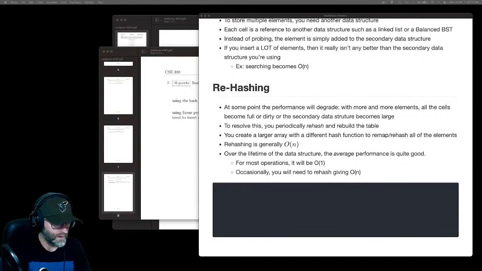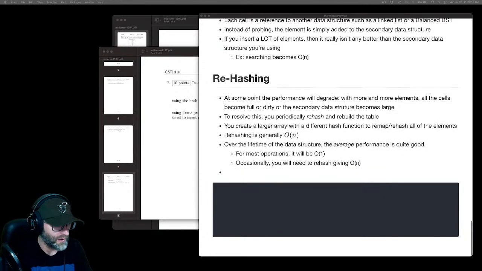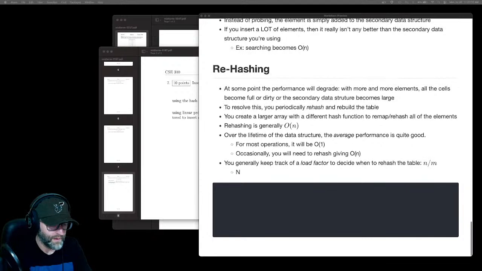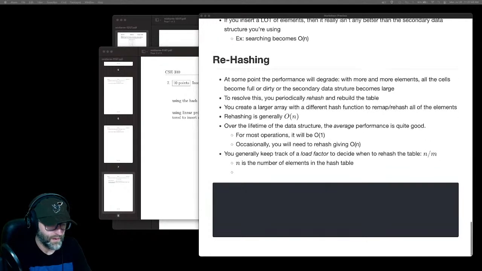So, how do you know when to rehash? You generally keep track of what's called a load factor to decide when to rehash the table. That's n divided by m, where n is the number of elements in the hash table, and m is the size of the hash table. Remember, we were using that mod m so that we could map from 0 to m minus 1.